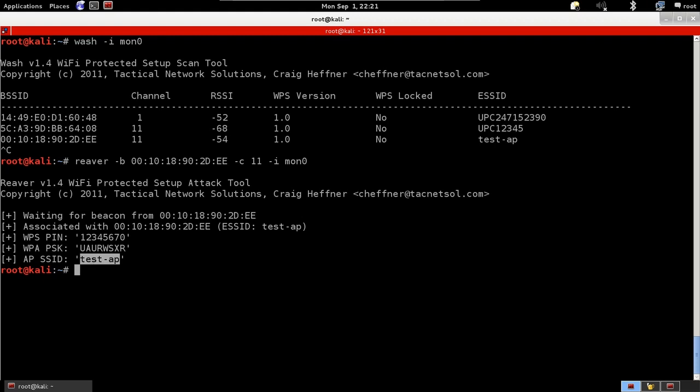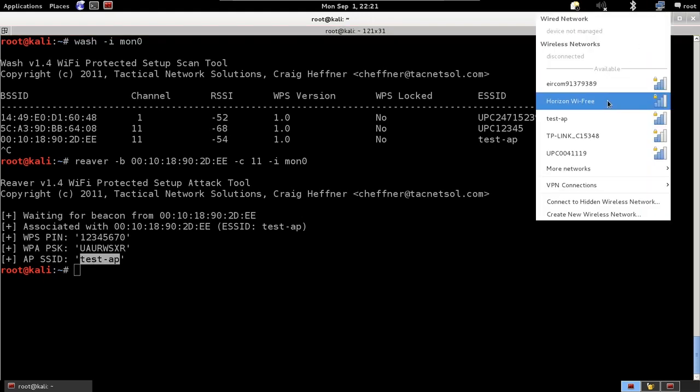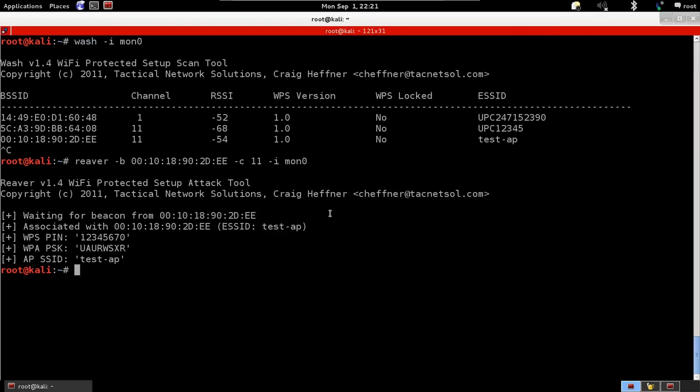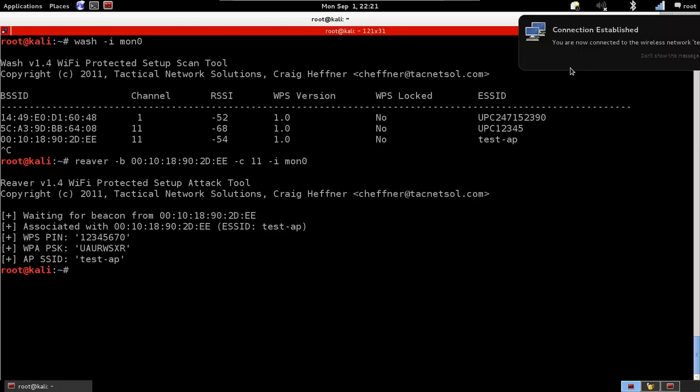So I can just come now and connect to my network, and if I put the key that we just found, show the password, and it's UIURWSXR, connect, and as you can see, we connected successfully to the network.